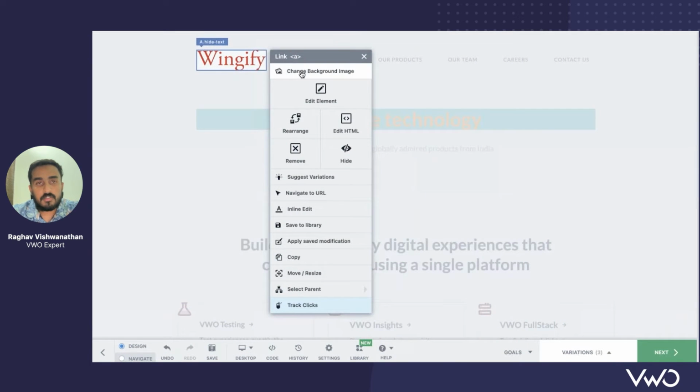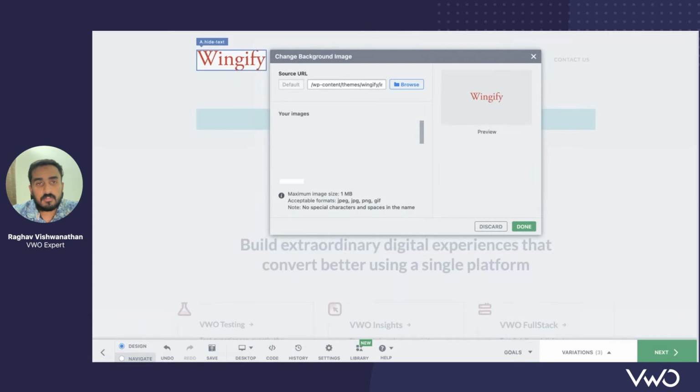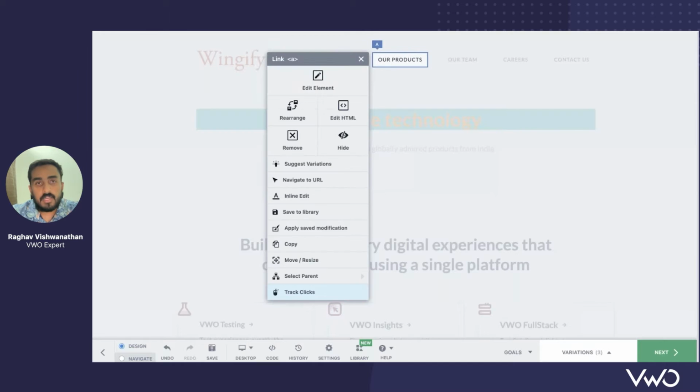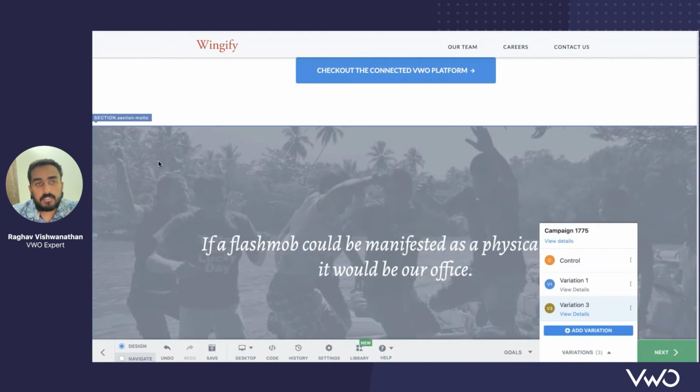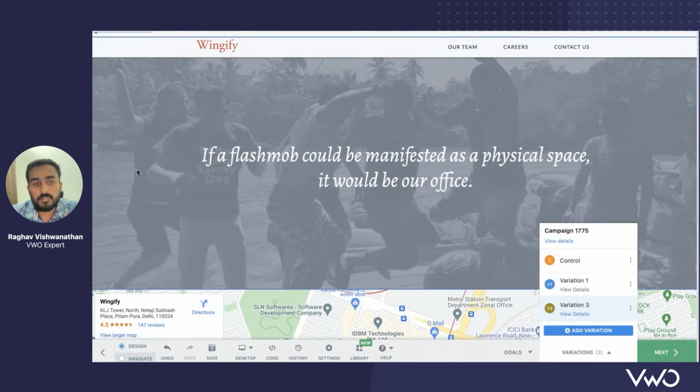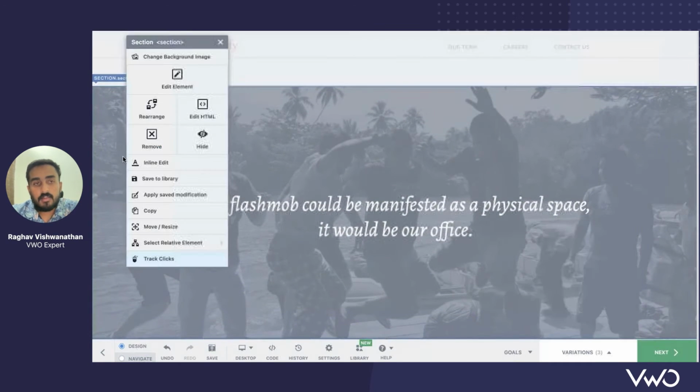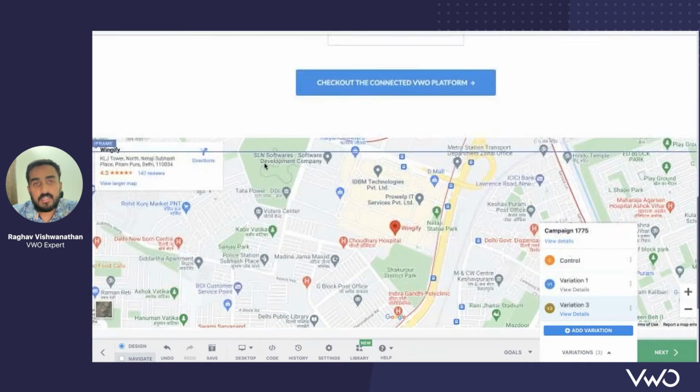Making changes to images, removing elements, fairly straightforward. So one of the examples that we want to look at was this fold was not performing as well, and we wanted to remove this fold from the website. We could just remove it entirely.